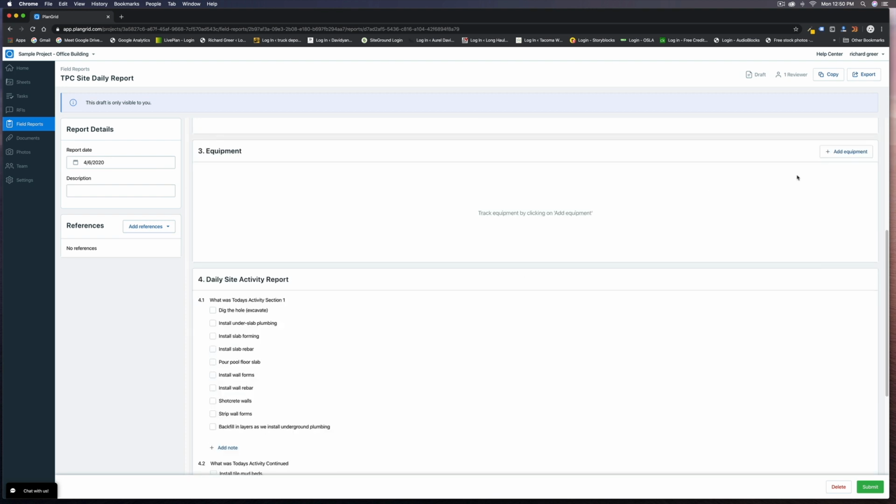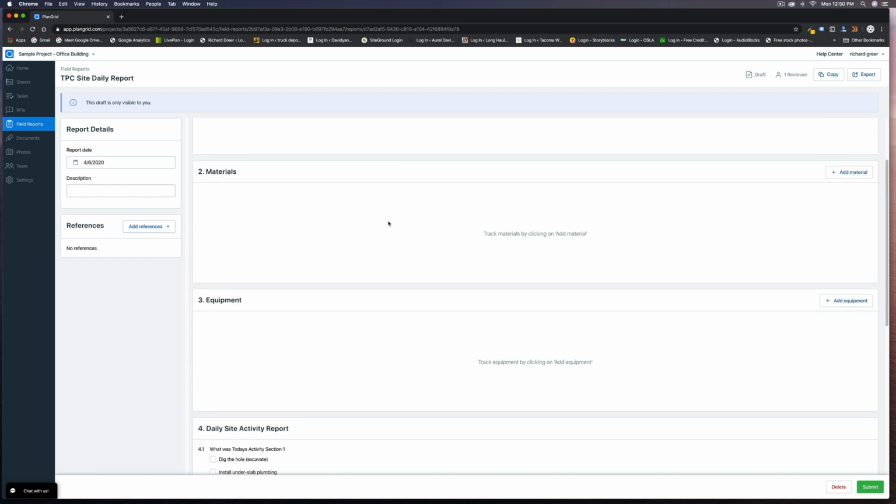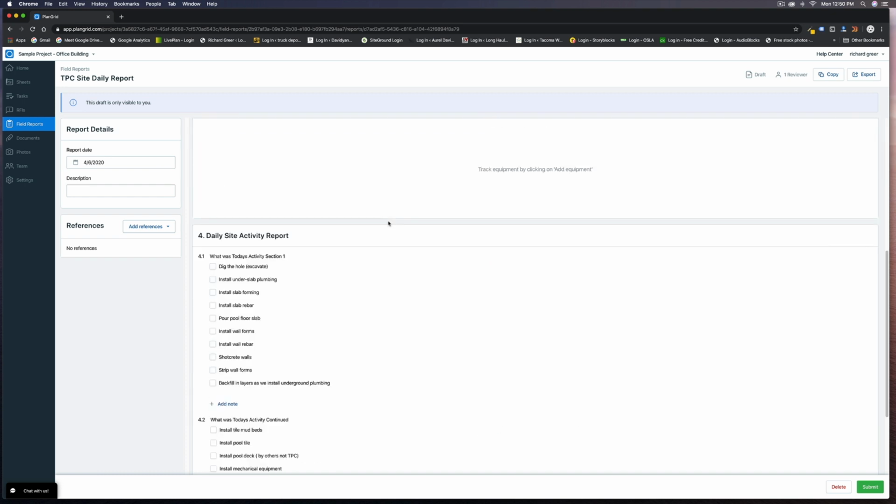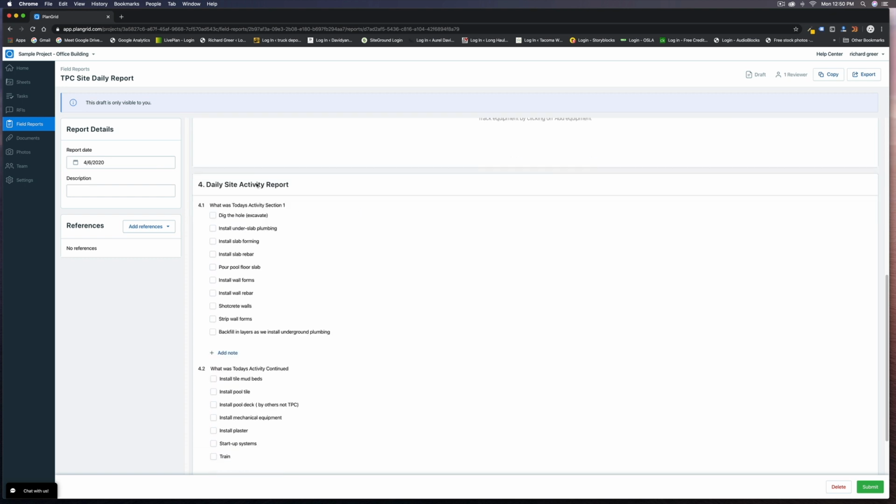And then we may add a similar template as this as we go forward if we see it really working well, to even help save some more of your time by adding this function into materials, equipment, things of that nature if we can. So let's get to it. Number 4, showing the daily site activity report. As you can see, 4.1, this was what was today's activity? Section 1. I'm doing section 1 and section continued, as you can see down here, 4.2.